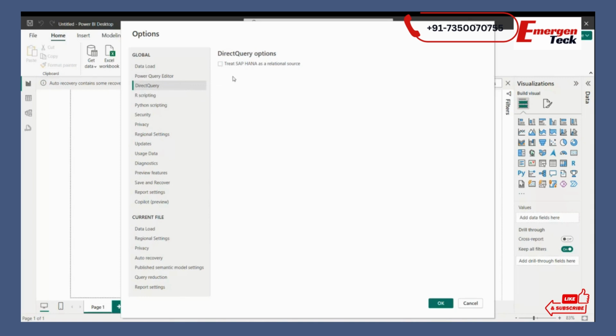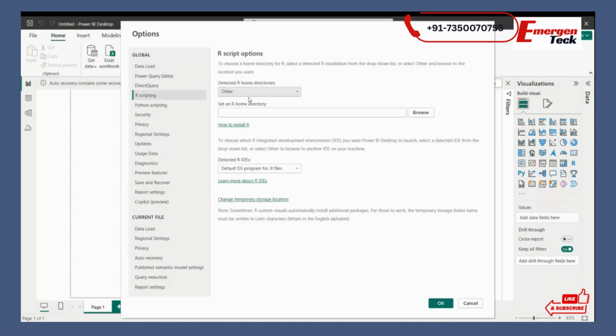available directly. Okay. If you want to add R script, nowadays some people are writing R script, that you can enable from here, or you can install that R scripting from here. Okay. If you are writing Python, if you're a Python coder, you want to run your Python coding or Python scripting, that you can use this option.